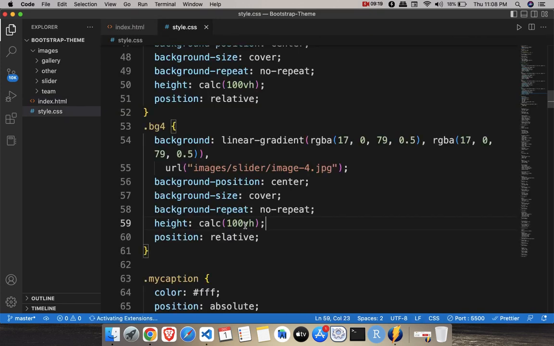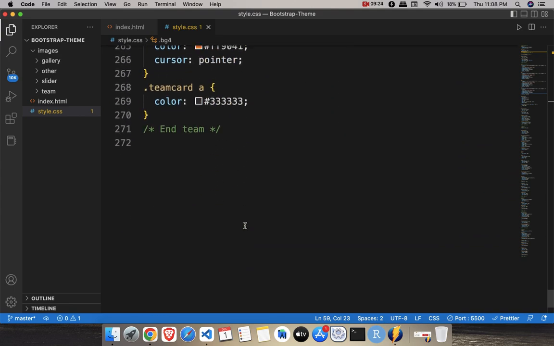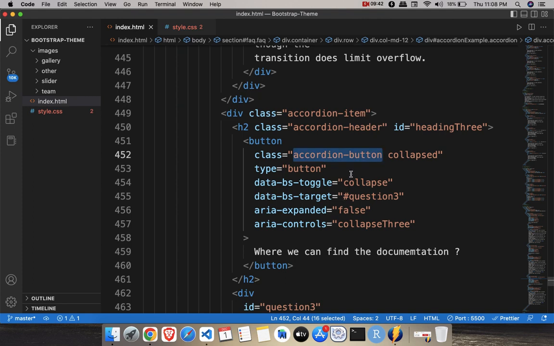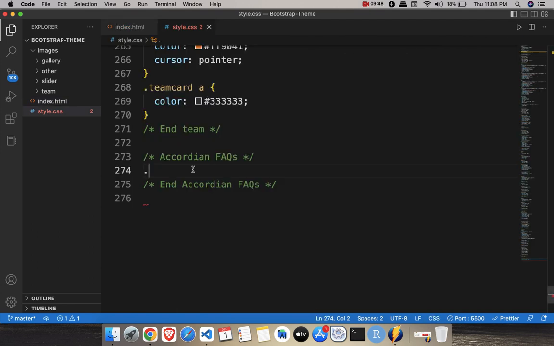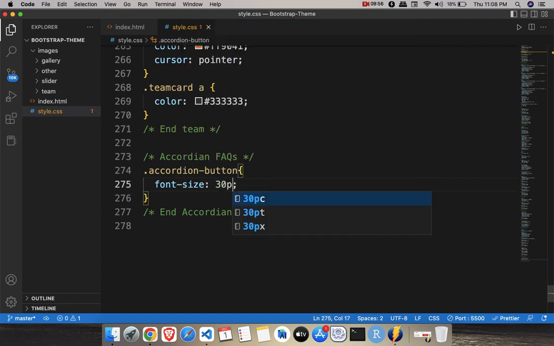Now let us try to add the CSS for that. Inside your CSS file at the bottom, create a comment for accordion FAQs. This is the end of accordion FAQs, and the class name which you have copied, accordion button, is the class which is responsible for showing this content. So to that class you want to write some properties, like font size. Suppose I want to increase the font size to 30 pixels.